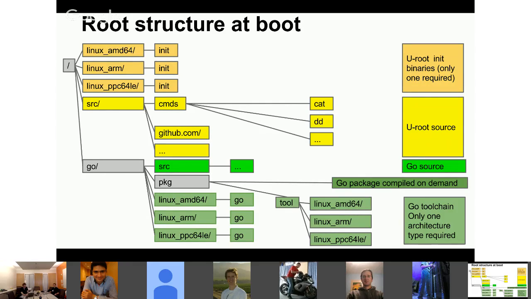And then the next step down is all source. So there's source commands, cat, and then under the cat directory would be cat.go. There might be other packages we have to bring in, like github.com based packages that would also be in the source directory. And then we have the Go source tree. So we have /go down there at the bottom left, and then /source. And then there are really no packages pre-compiled, but you need a Go package directory, and then that Go package compiled on demand, that kind of gets filled in once you boot.